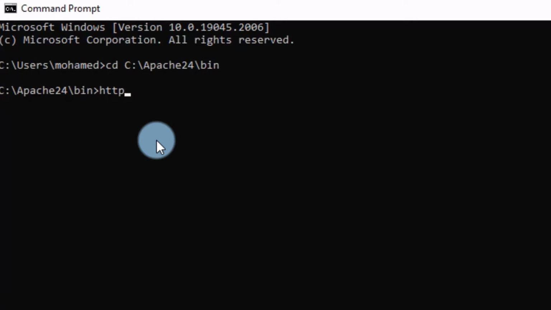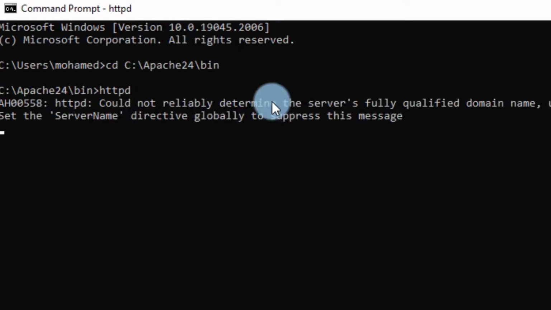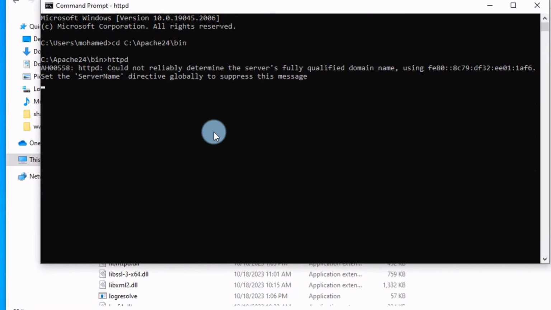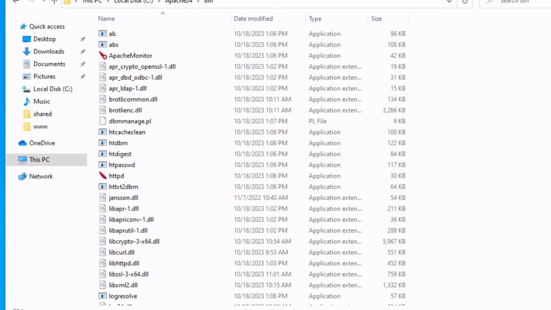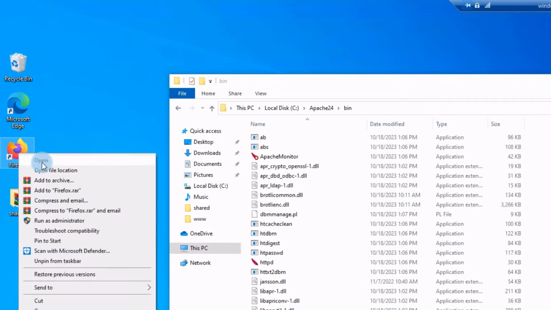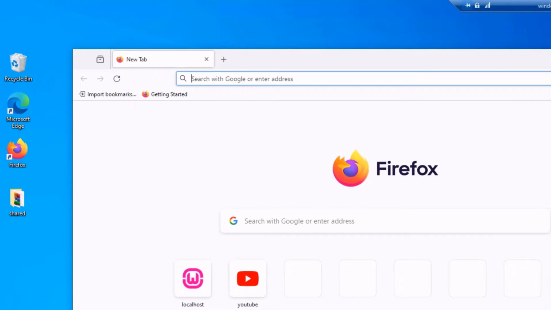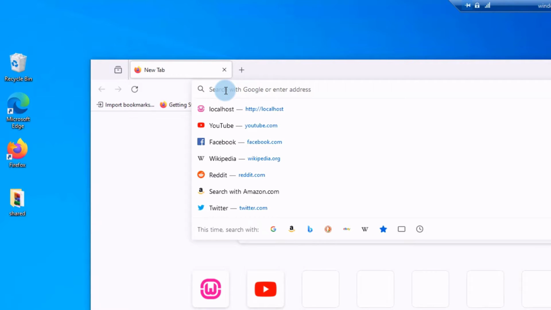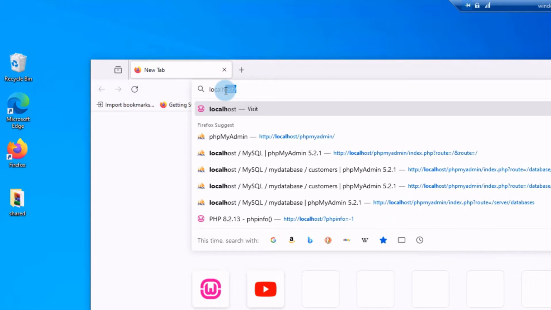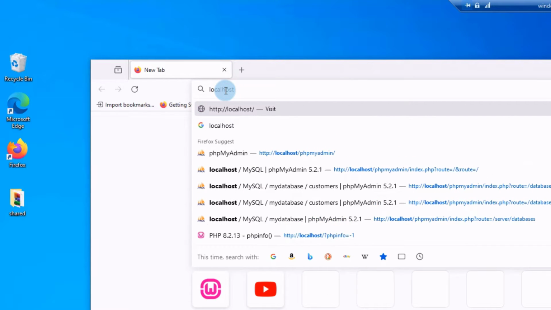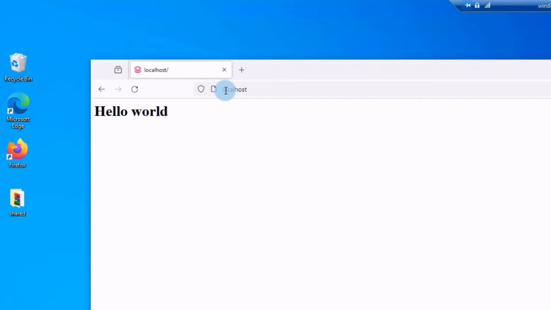Now let's type the program httpd to launch the server. Now the server is running. Make sure you minimize this window, don't close it. If you closed it, the Apache server will shut down. Let's check whether the Apache server is running or not. Type localhost and press enter. As you can see, the Apache server is running.